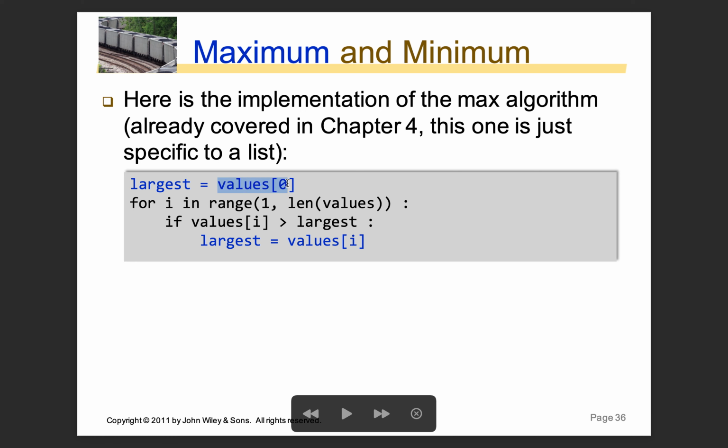So the first value in our list, because if it's the only one we've looked at so far, then it's going to be the maximum value. And then we slowly go through the list for i in range 1 up to the length of the list. If the value at the current index is bigger than our current largest value, update our largest value to be the value at the current index in our list.